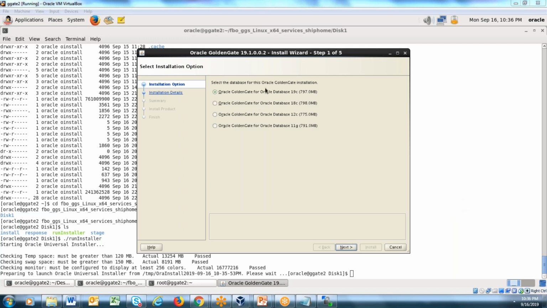Okay, so this binary is supported for 19C, 18C, 12C, and 11G. So if you have an 11G database, you can use the same binary. If you have 12C, you can use the same. If you have 18C, you can use the same, and 19C, you can use the same. Now our database is 12C, so I'll select the third option and click on next.